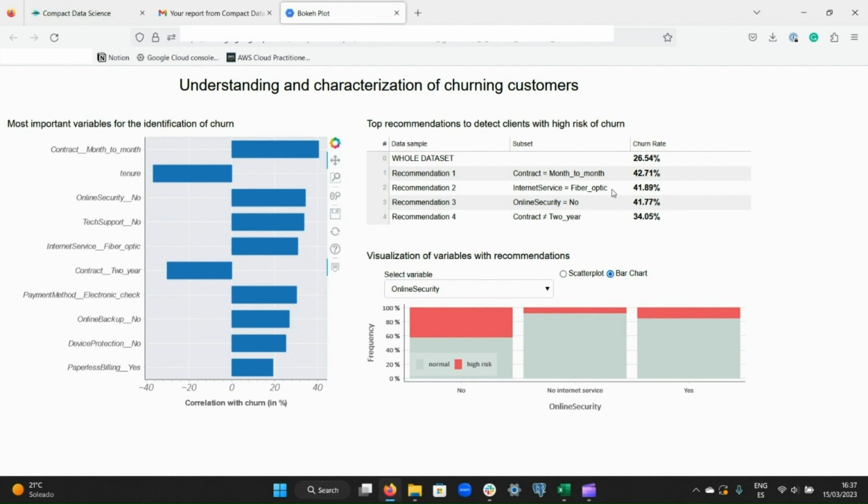They've also learned that the fiber optic product is riskier, so they could take some proactive actions with those customers to avoid losing them. Or they can investigate why this product is risky. Is it because there are some issues with it? Why are the customers not satisfied with it? Is it more expensive than the competitors' ones?